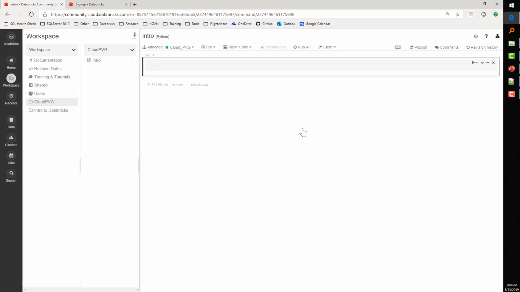With the notebook created, here are the controls on the toolbar for working with the notebook. We can attach, detach, restart the cluster, or detach and reattach the notebook to the cluster. Under File, we can clone, rename, move, delete, export, or publish this notebook. We can also view the code or the results only. Permissions is unavailable in the Community Edition.